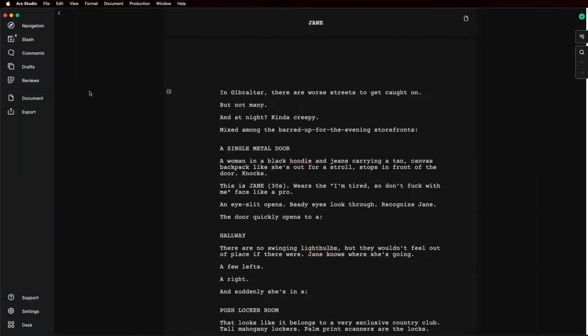One of the things that I like about Arcstudio is the fact that it is a clean and simple interface. There's not a lot of distractions and not a lot of tools and buttons that clutter everything up. Even the menu items don't have a long list of things. It's meant to be simple and distraction-free.